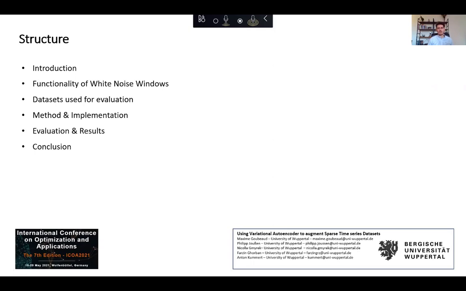We start with the introduction. Afterwards, we go into the functionality of white noise windows. Then we go into the datasets used for evaluation. Then we come to the method and implementation before we discuss the evaluation results. And then we go into a short conclusion.